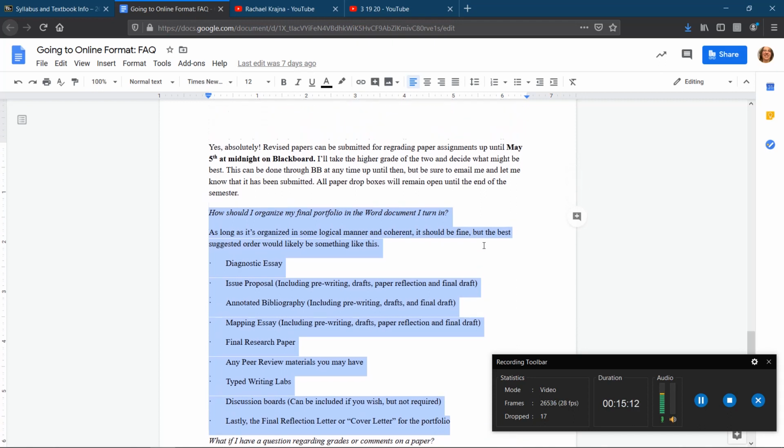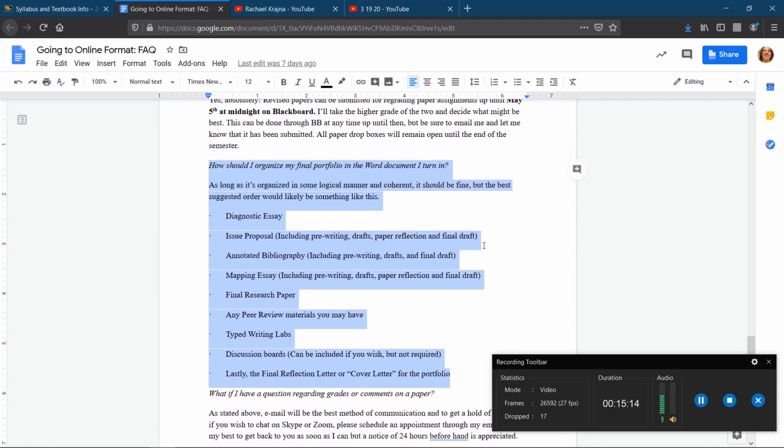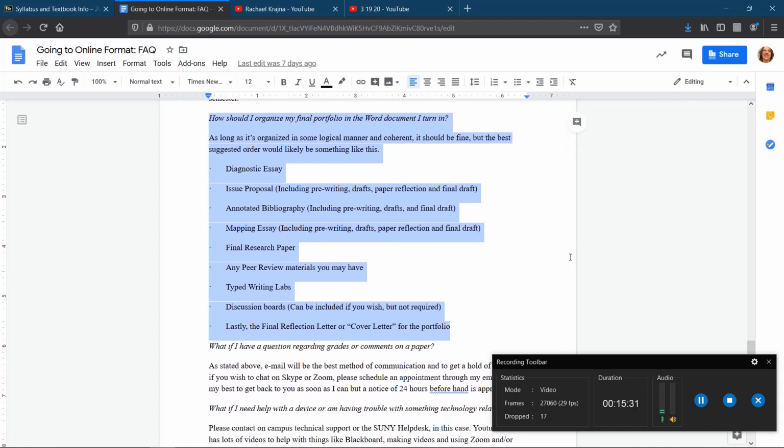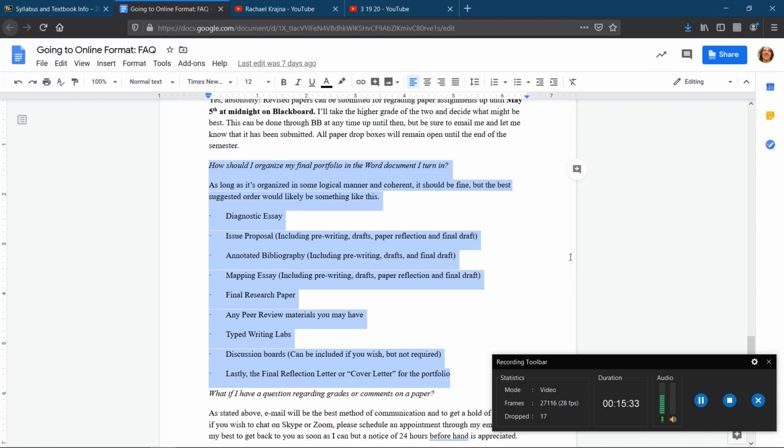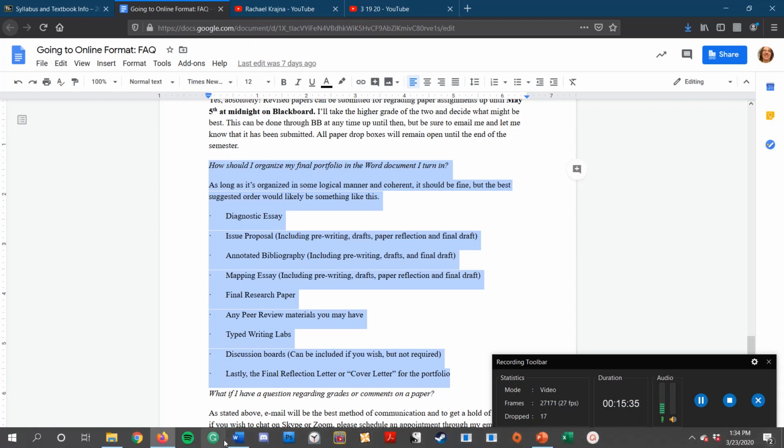And I'm sure you're going to want to know your grade from the course as soon as possible. In order to do that, the most efficient way is to turn in one long Word document. And as long as it's organized in some logical or coherent manner, it should be fine, but here's my suggested order about how to organize your final portfolios. So if you have further questions about that, of course, I can still be reached by email.